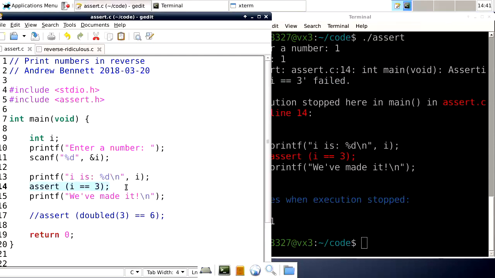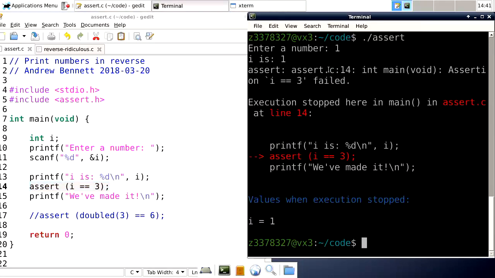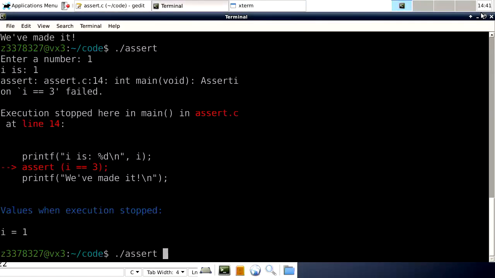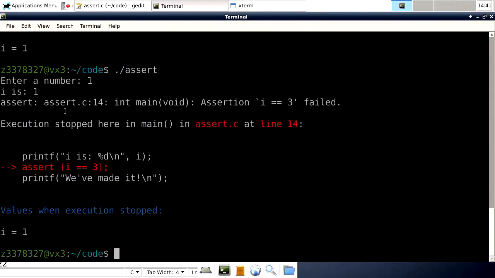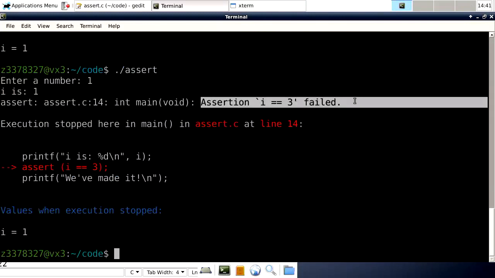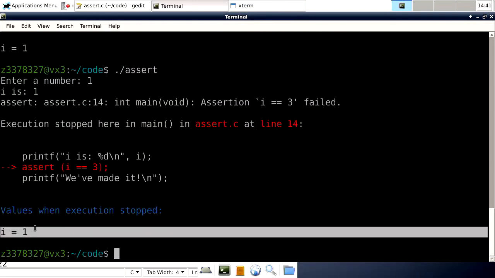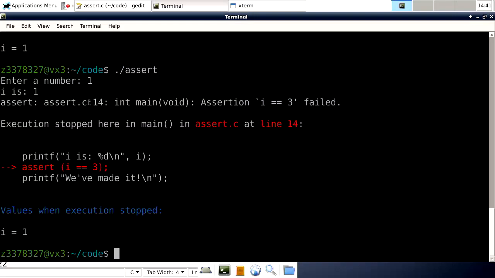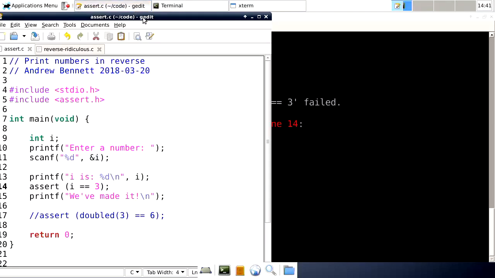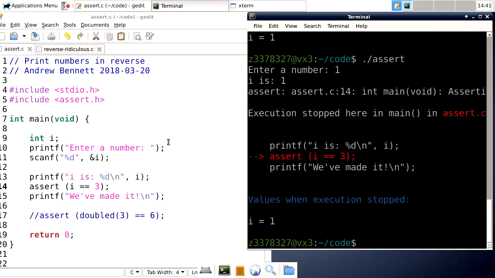And then it's tried to assert i is equal to 3. Because 1 is not equal to 3, I'll make this bigger, it said assertion i is equal to 3 has failed. Execution is stopped here in main, so it's on this line here, it's failed, and i was equal to 1. And so when we say assert i is equal to 3, we mean this must be true. If this is not true, then something bad has happened, and so just quit the program now. Cool. Does that make sense so far? Any questions so far? Yes?